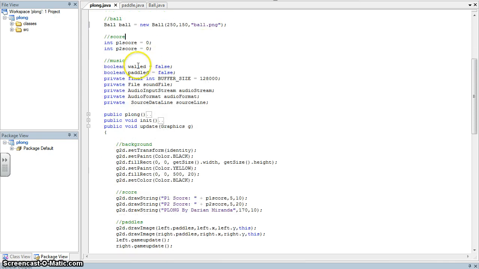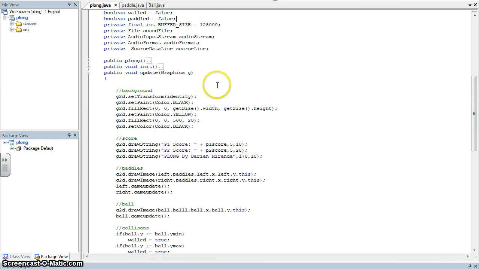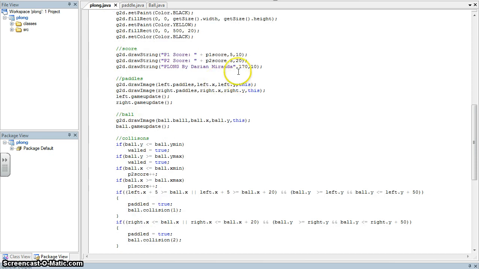Now, let's scroll down here. You see some booleans for the music. That's for the 2 sounds you heard. Wall was the hit sound, and paddle was the more pew sound. Yes, you can direct all questions to Alejandro. He's my good man for the questions.